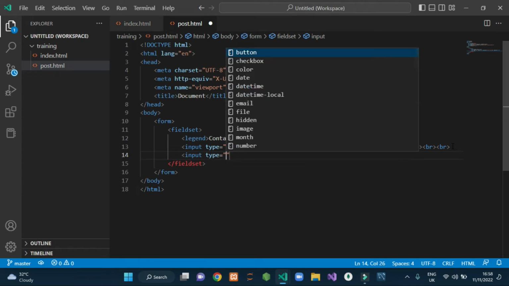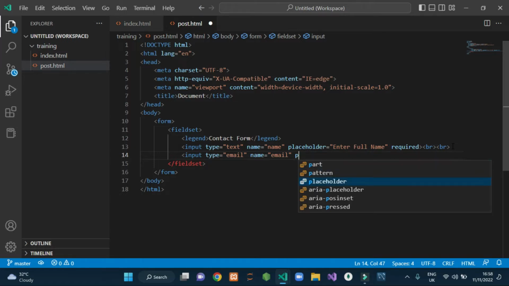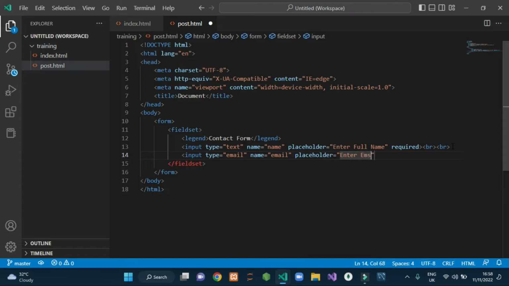I say equal to this one. Now we are trying to call the email, and we give the name to be email, and the placeholder, I want to say enter email, and we also want to make it required. Then we close it, and give it a br, and another br.